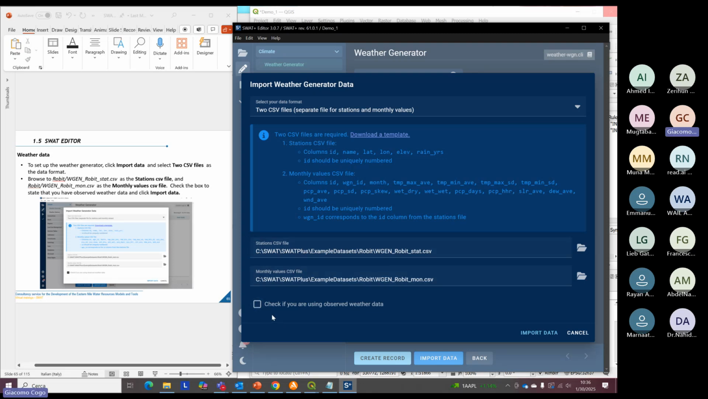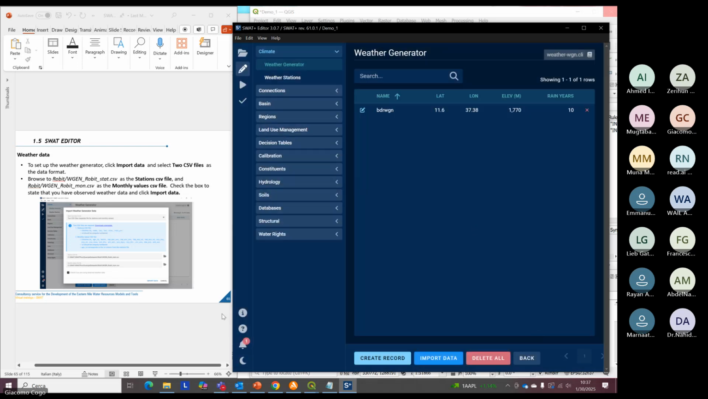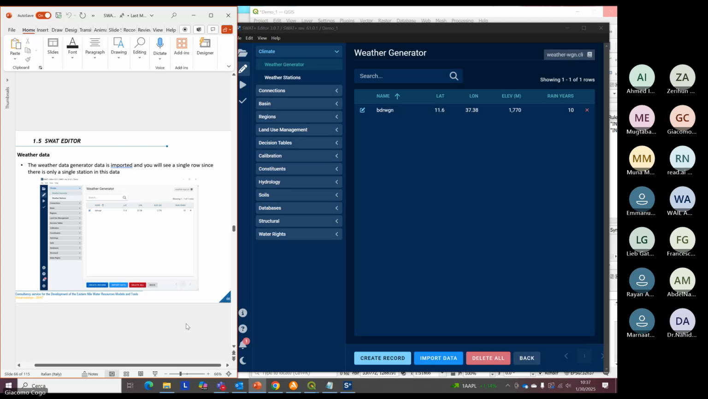And I have to check the box here because I have to state that I am using observed weather data, because it's data that we have. After this, I click on import data. Okay. You see that the weather generator data is imported, and you will see this single row for our station, since we have one station, and this is like what was written in the Excel file, with the name, latitude, longitude, elevation, and rain years.